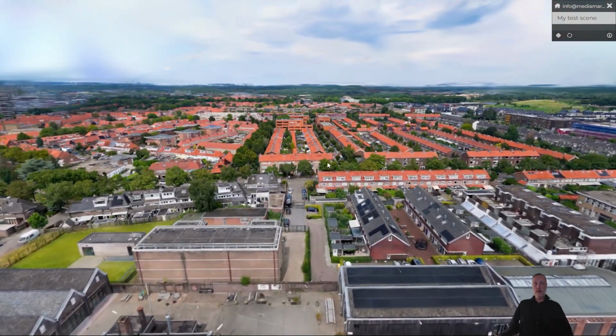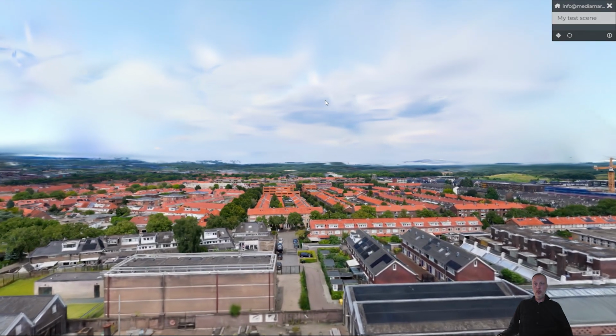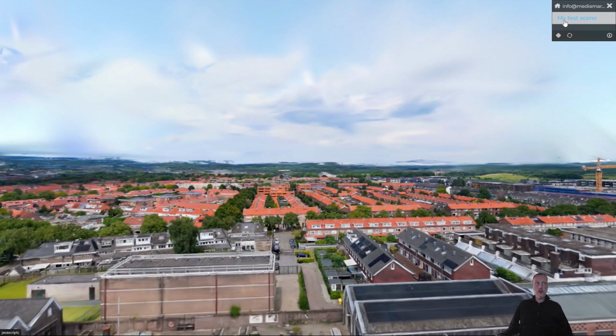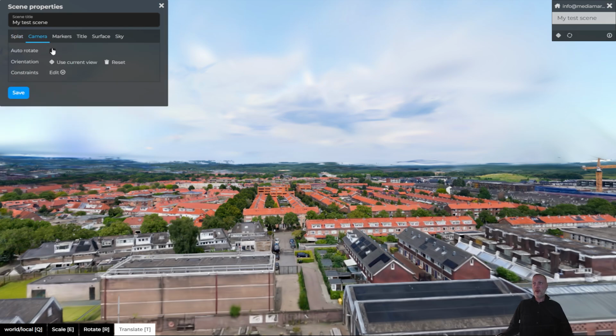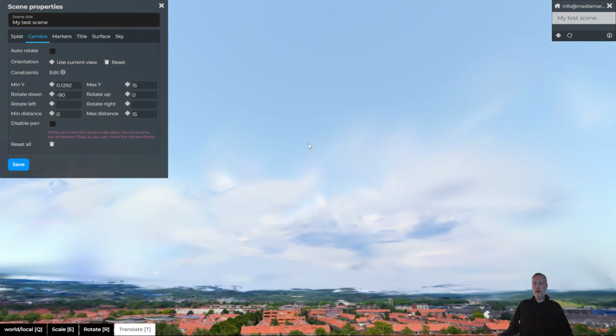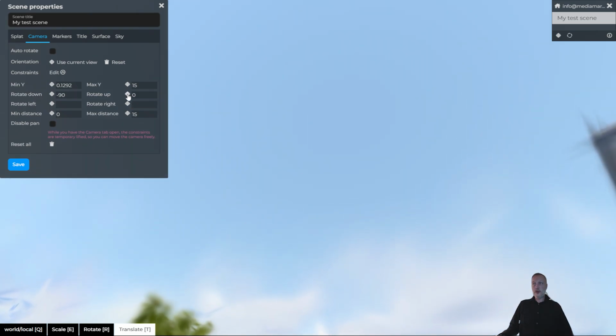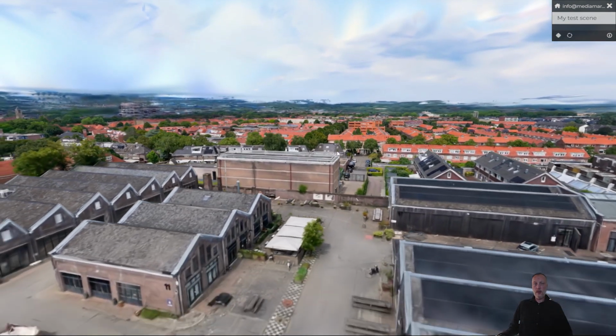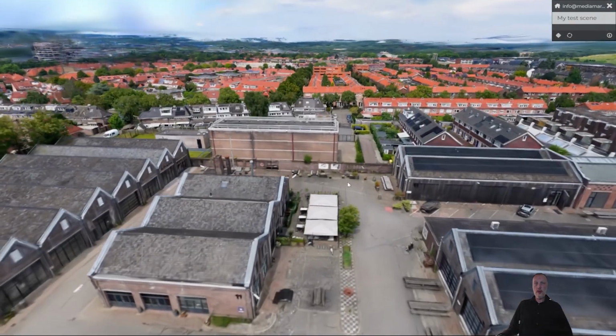You might have seen that the look up angle was 0, so that means it's locked to the horizon. If we want to have more freedom looking up, we could edit that constraint, look up a bit, capture the rotate up, save that, and now we can look up and down more freely.